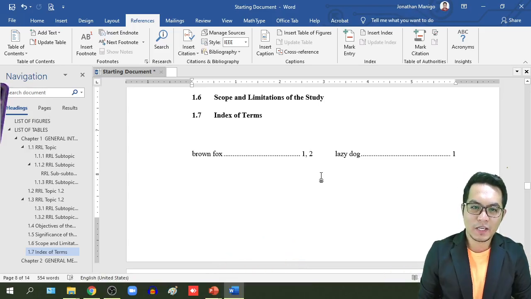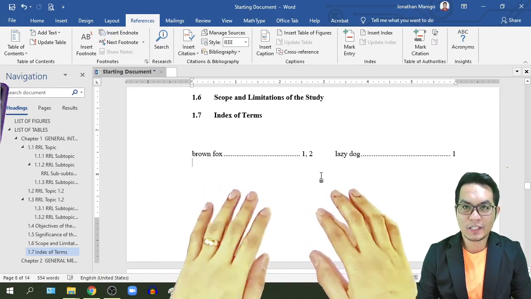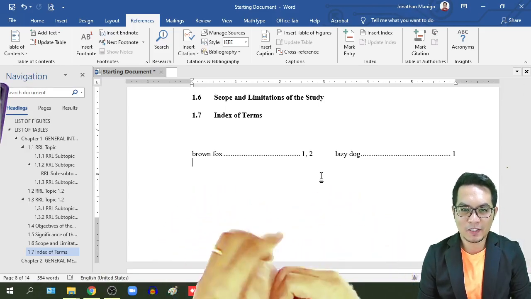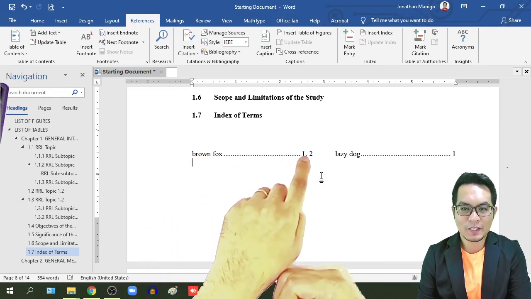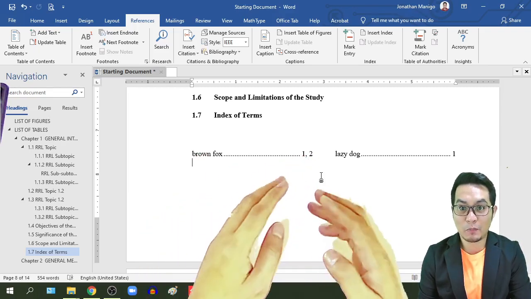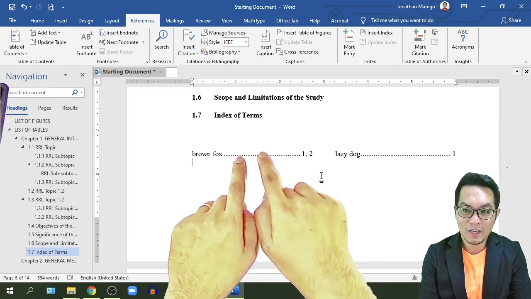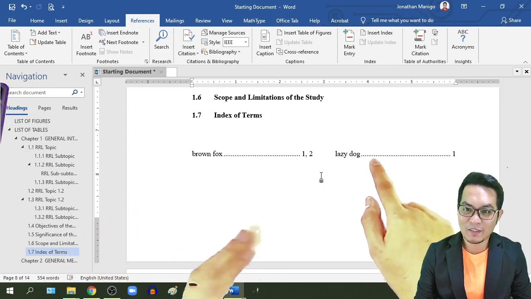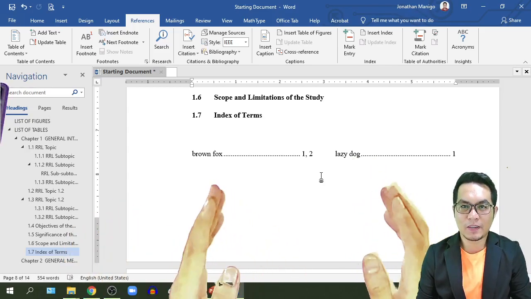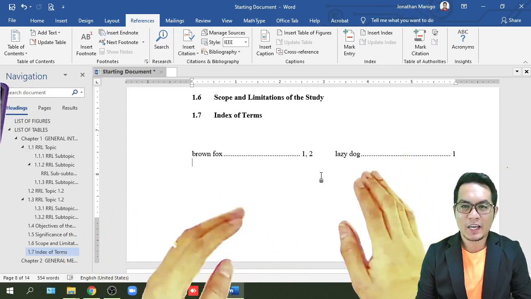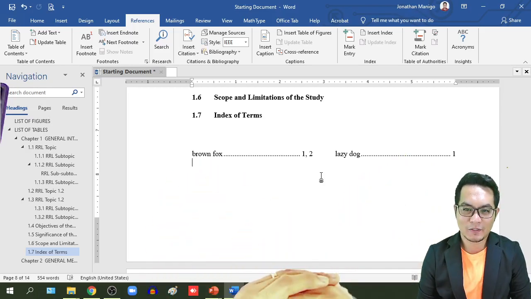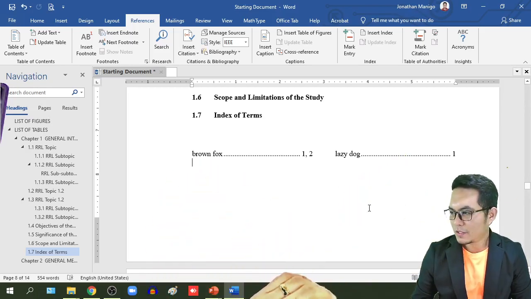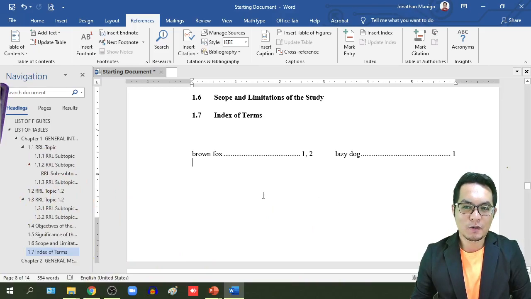So you will notice here, brown fox. This is in alphabetical order. The brown fox is indexed first. It's found in pages 1 and 2 because we marked all of the pages containing brown fox. And then lazy dog, we just marked 1 entry. That's the difference between marking all entries and marking 1 entry. Okay, so that's for the index of terms.